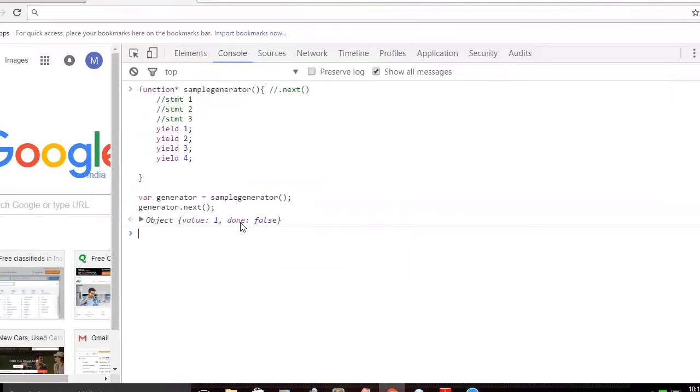And as I said, you need to create this in an iterator if you are building your own iterator. Here the generator gives that automatically. It gives the object with value and done as well. Now this generator is paused. You want to resume it? How can you resume it?